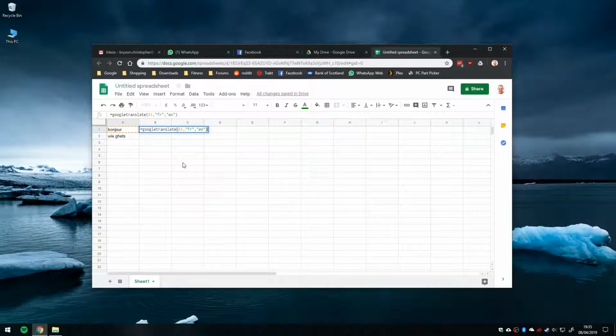and then close bracket. So that takes a little second to load, and you can see there that that's translated bonjour in quite nicely. Now if we were to take the EN and change it to the German one, which is DE for example, we can translate from French into German. So just do that example again.